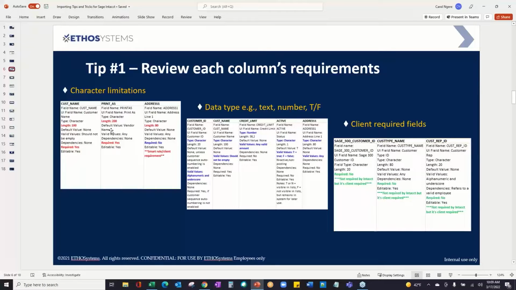You can have a customer that has a longer name. It will just be cut off by Intacct at 100. So those are things that are important to remember. 100 characters is quite a bit, but it's important to understand the system requirement in that sense.